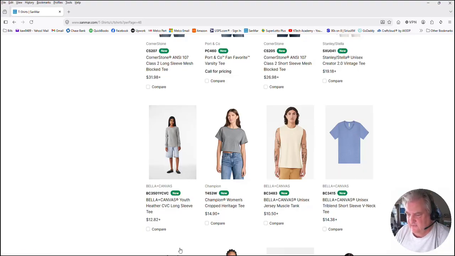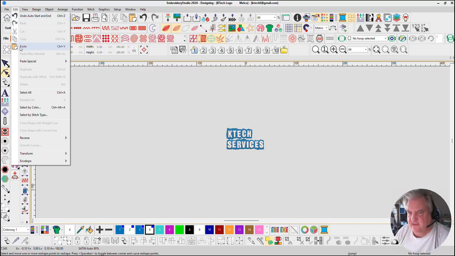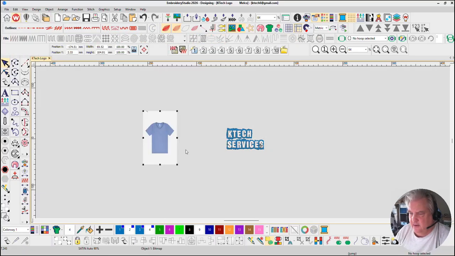And then what I'm going to do is bounce back over to Wilcom. Here we go. And then I'm just going to go ahead and paste that in there. So the key thing here is, again, we're not touching the stitches. We're going to be adjusting the portion of the graphic. Now this is kind of weird, but it's just a way to do it real quickly.